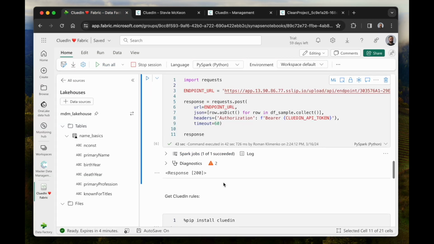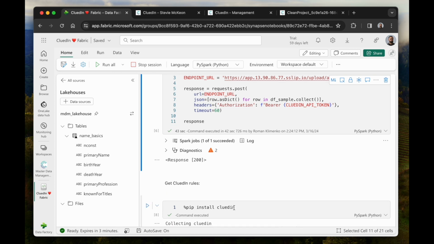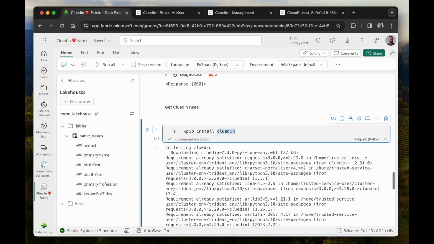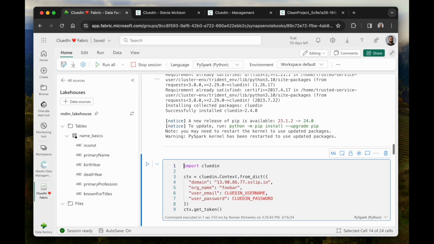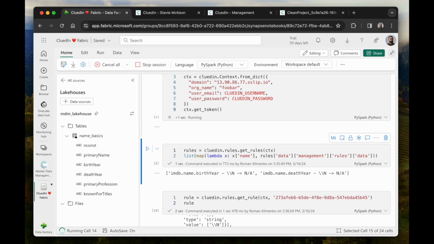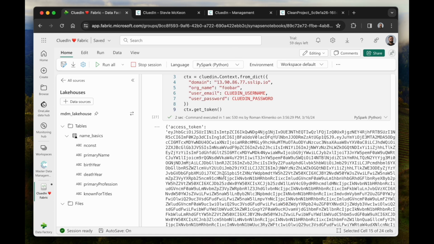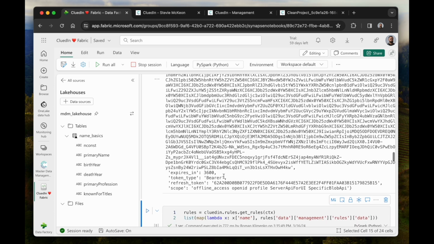Alright, now let's install the CluedIn SDK. Import CluedIn, provide credentials and domain of our CluedIn instance. The last line gets a JWT access token that we will use to interact with the CluedIn API. So now we can get CluedIn rules with one line of code.